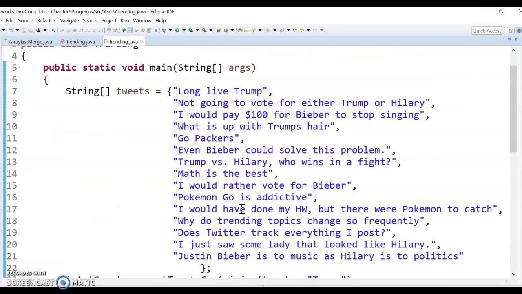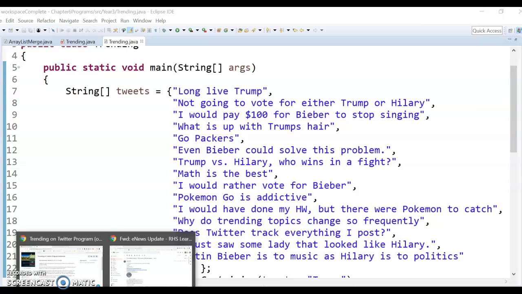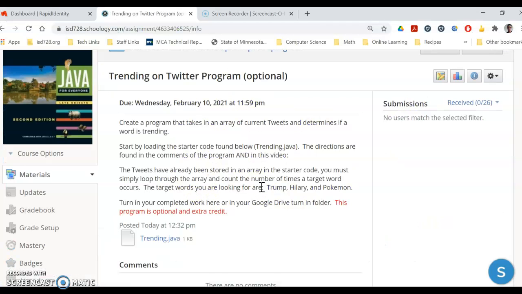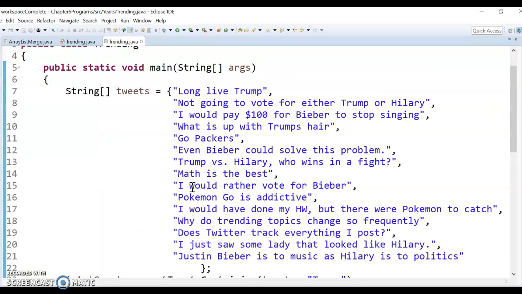This one, again, by the way, was optional, extra credit. So if you get it done, you can turn it in here or in the turn in folder for extra credit. I think it's kind of a fun one. It's kind of interesting to see. It's not probably all that hard to figure out what's trending on Twitter. You just got to look for common words, do word counts, and then figure out which one has the highest word count.